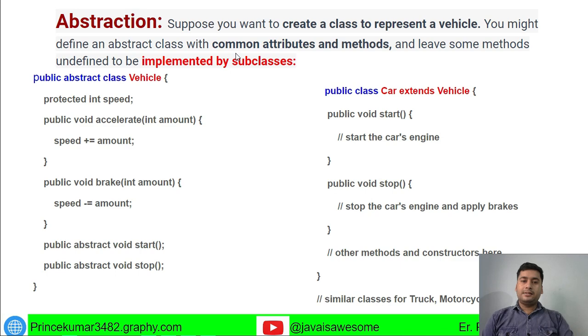Okay, let's talk about it. Suppose you want to create a class to represent vehicles. You might define an abstract class with the common attributes and methods, and leave some methods undefined to be implemented by the subclasses. Basically, we can achieve abstraction with the help of abstract classes and interfaces.